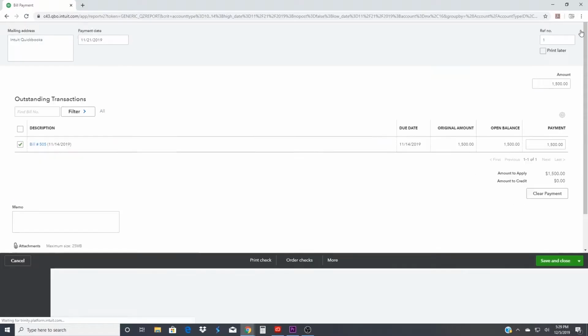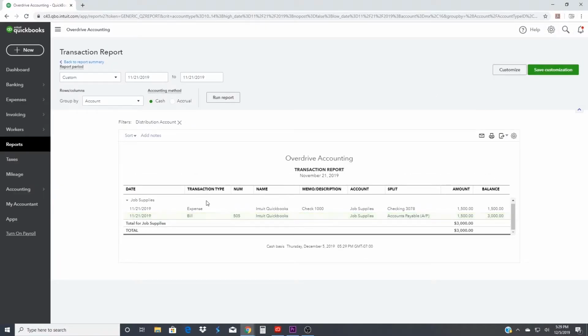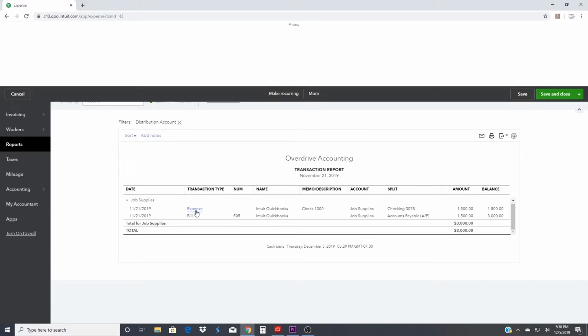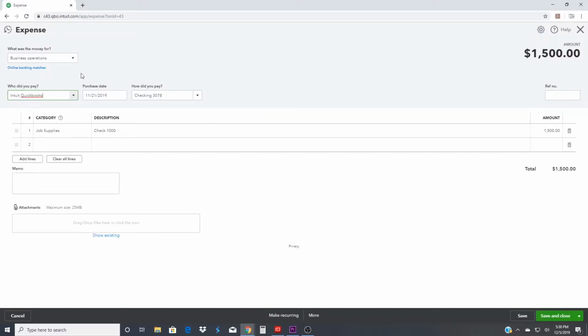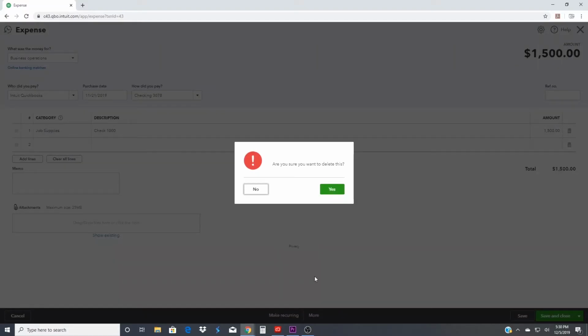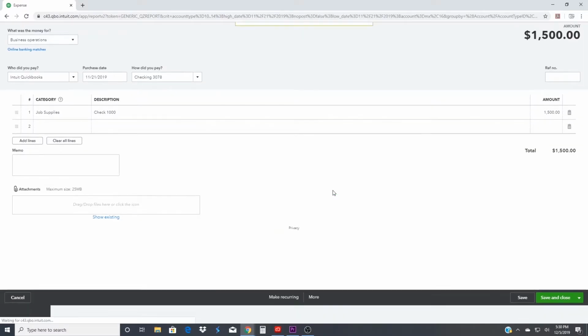So just like we did earlier, our next step is we're going to jump into the expense. You can see this is an expense that was added straight from the bank feed. So just like with the bank deposit in the last example, it is okay to delete these because they're just going to end up back in the bank feed. You don't ever want to delete a bill or an invoice because then you're going to have to recreate those transactions. So we're going to delete the expense.